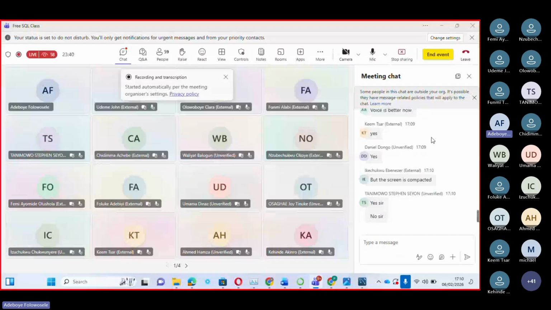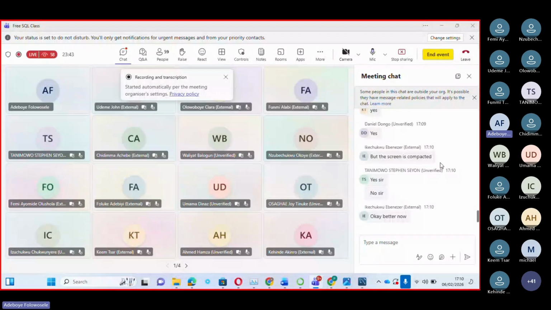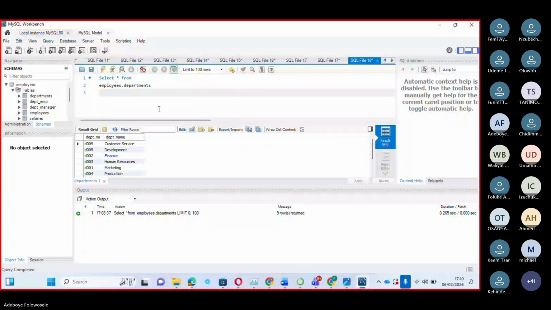All right, but today we want to look at filtering. So what do I mean by filtering? Now, when you look at this data, let's say that I said select star from employees dot employees.